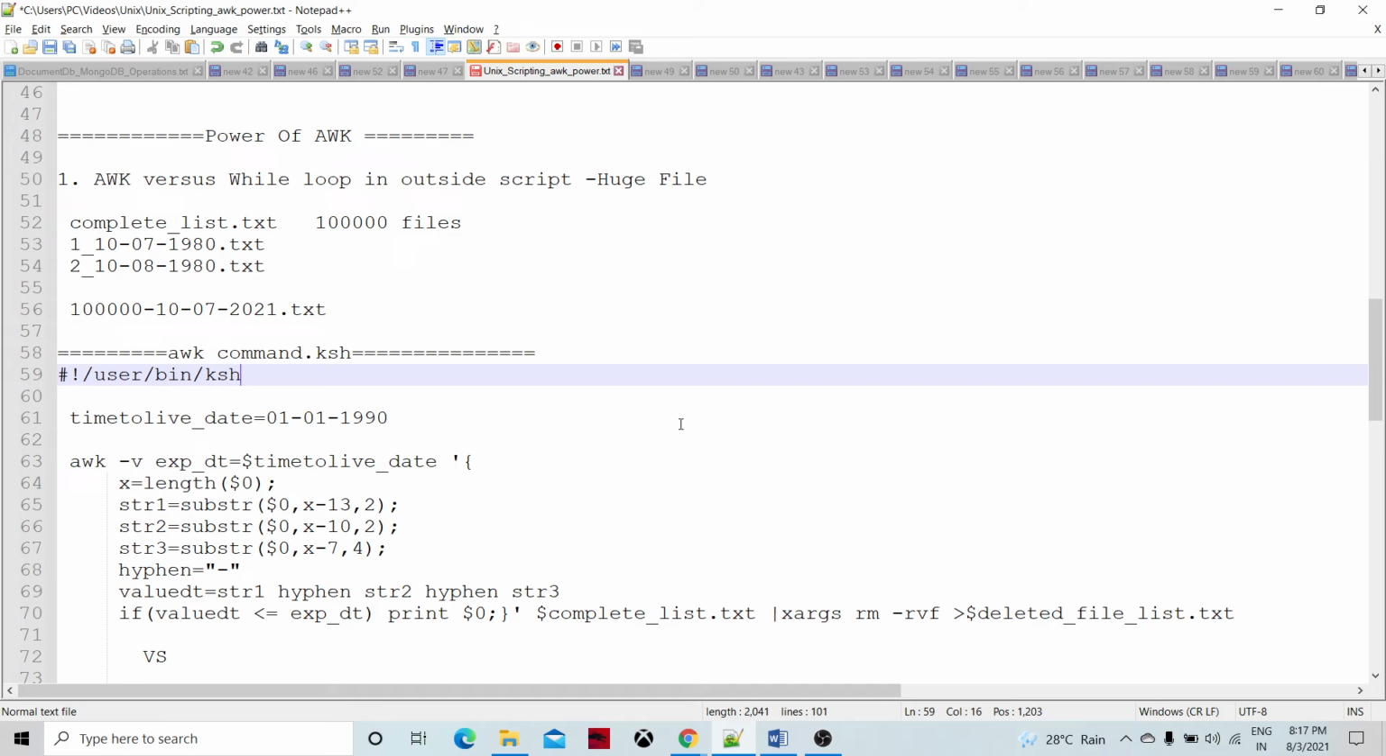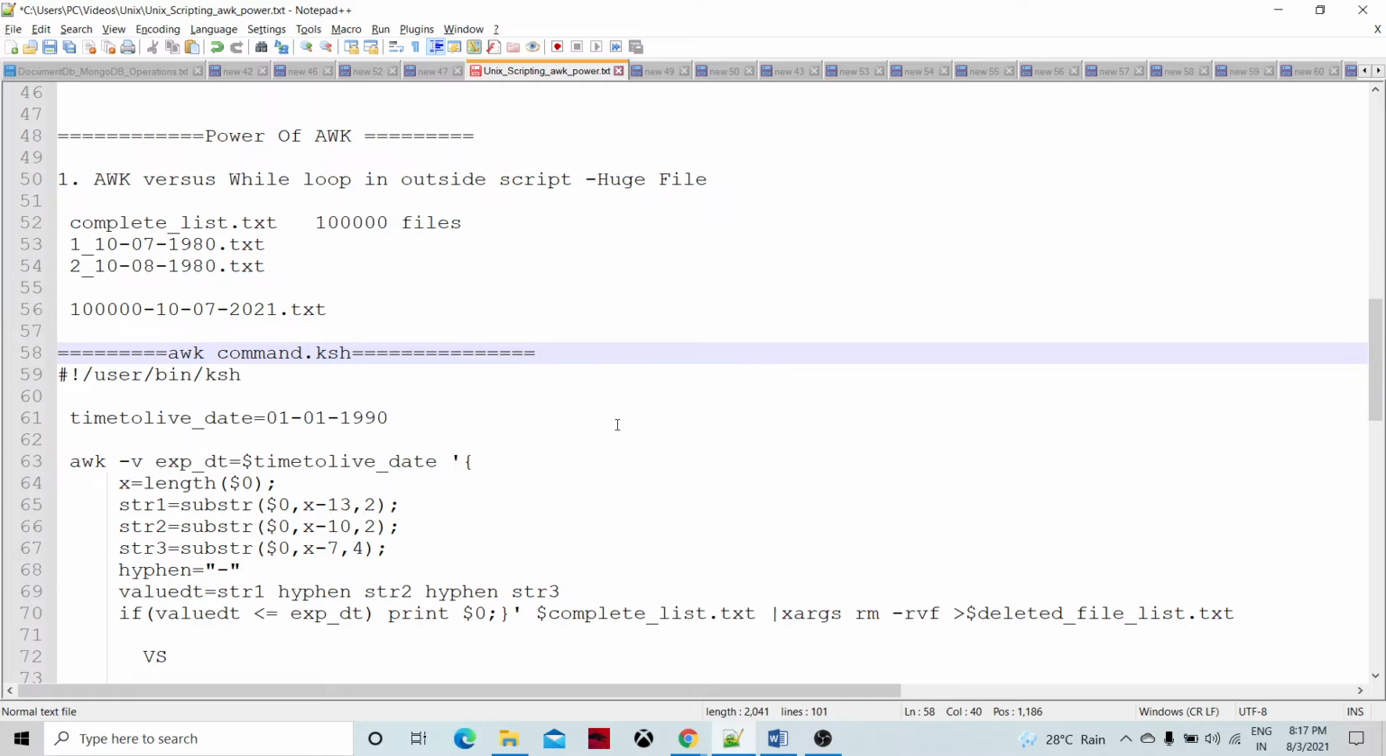Going to talk about the power of the awk command, how we can utilize the awk command to solve our use cases effectively. Recently I got a chance to work with the files, and my job was to do some cleanup process for historical files. I was given a list of files, and I needed to choose and delete specifically those files out of around 100,000 files.